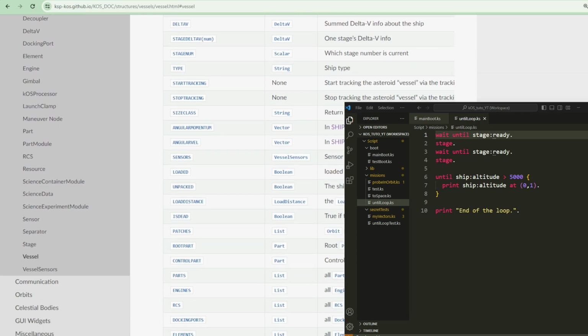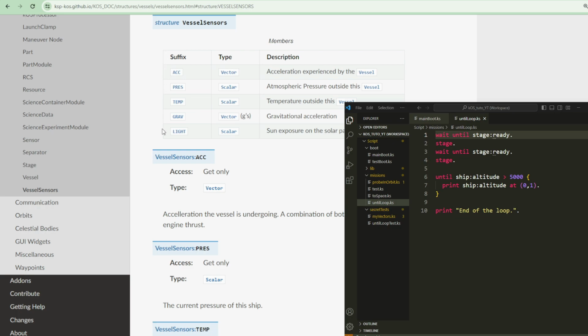Sensors, the type is vessel sensors, so I have to click on sensors or vessel sensors to see what suffixes I have, and I have the acceleration, the pressure, temperature, gravity, and light. Light, sun exposure on the solar panels. I don't have any solar panels, so I can't use it, but it could be interesting to have the sun exposure. Gravity and acceleration are both vectors. The gravity is for the G's, okay, gravitational acceleration, and the acceleration is the acceleration experienced by the vessel. Those are vectors, so I won't talk about this today. But pressure and temperature are scalars, so I can print that.